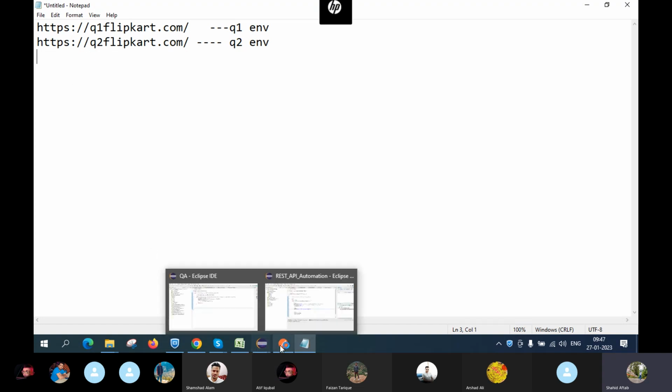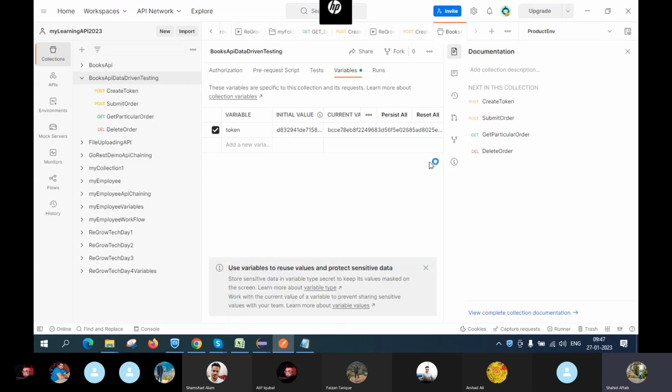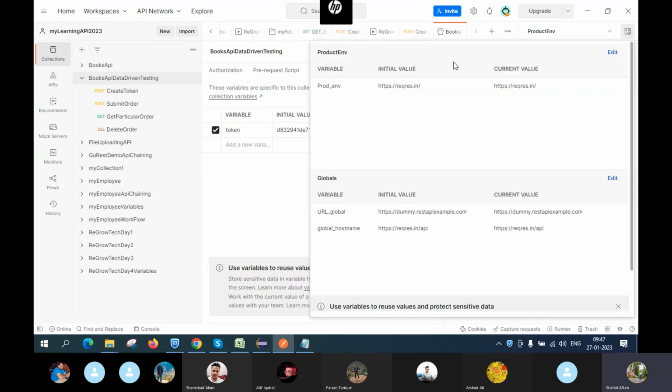So what can we do? I have told you that we can create different environments from here. Are you able to recall? It is written already, it's global. So if you want to set a global environment, you will set it here. And if you want to set an environment variable, you can set it here with the environment name. You can give the environment name, and again you can set everything.